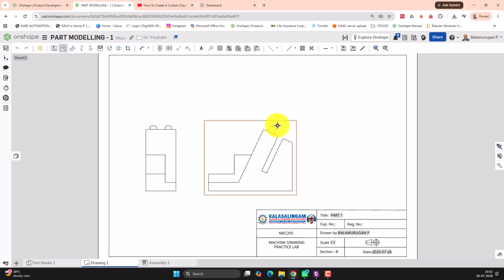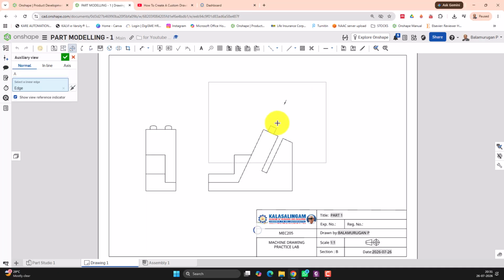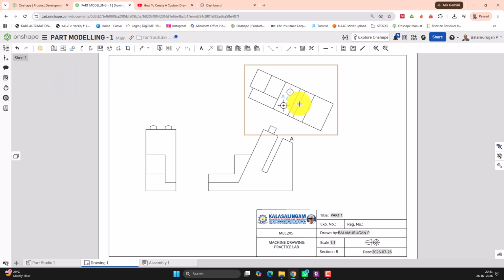Now, if you want to see this particular portion, it can be visible only in the auxiliary view. To create the auxiliary view, go to auxiliary view here. Then we are going to look normal to it. Select the top surface of the cylinder you have created and just move your orientation above. It will show you the auxiliary view in the third angle projection method.